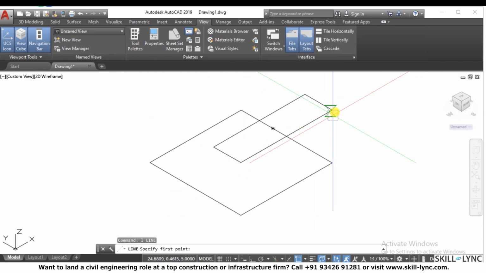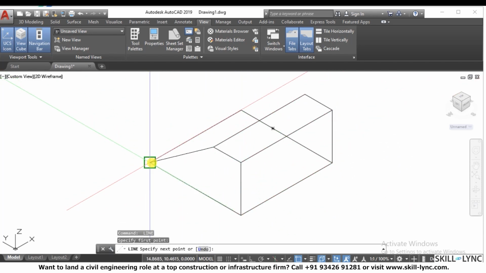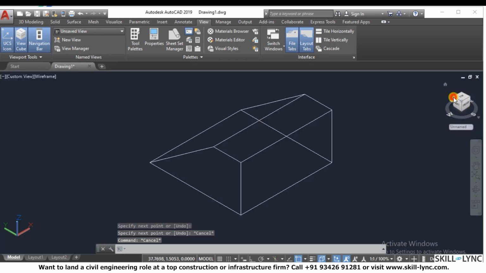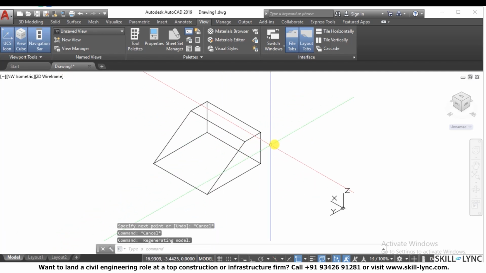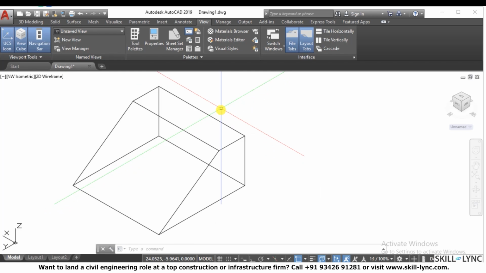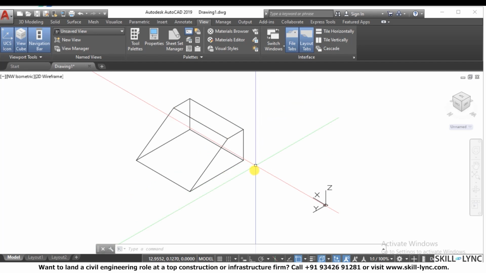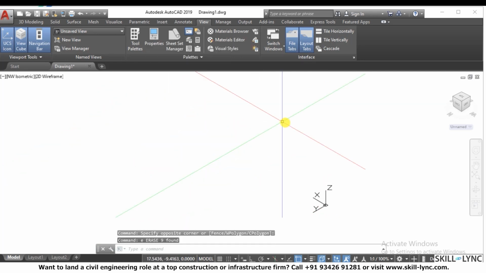Now let's say if I'm joining these points, I'll be having some different kind of shape. So now this is another 3D model wireframe that is created. Let's say we'll be doing more options of this, but once we learn the UCS option, then things will be easier. Okay, now let's erase it.